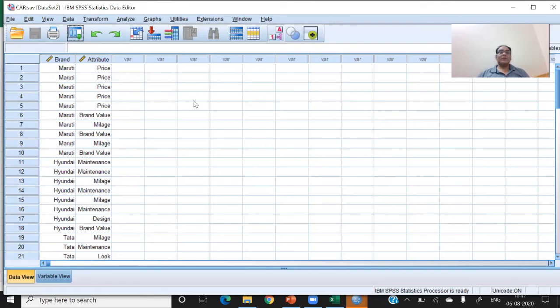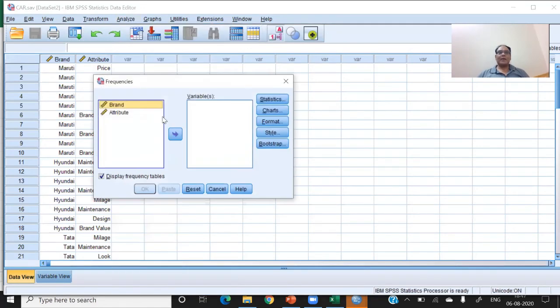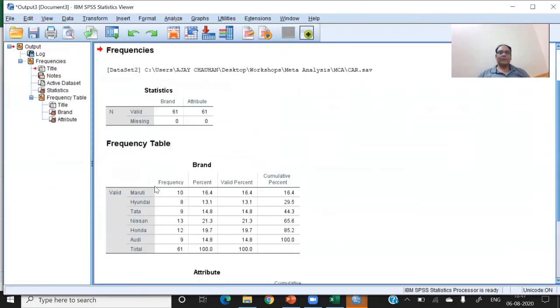So first of all, I have to see the frequency table. So let me take both here, and I have to count the number of cars.